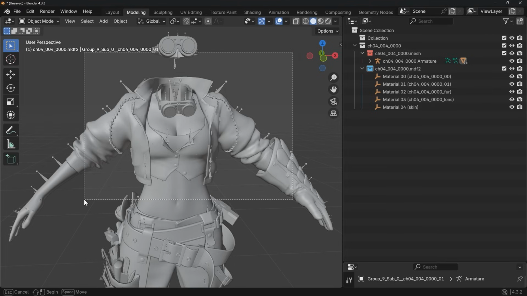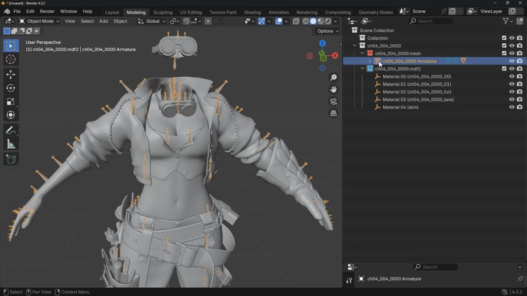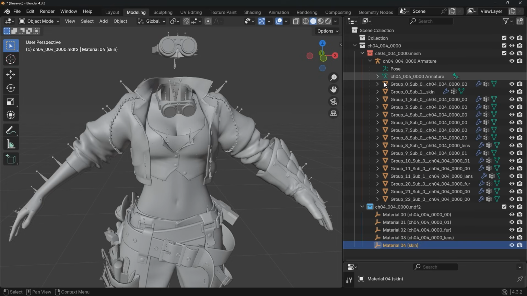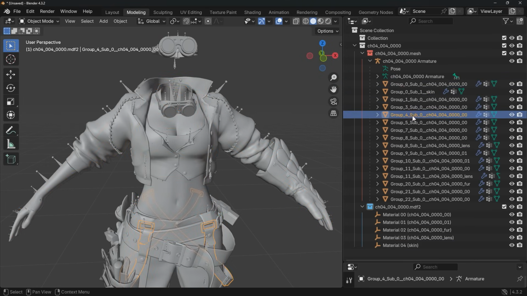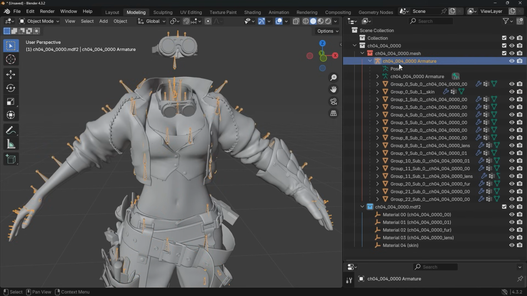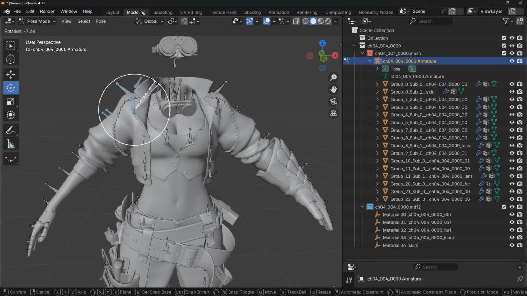Now that our model is ready, let's start making some edits. In the outliner, this section here, you'll see the imported objects along with their names and properties. Red collection contains the mesh file, the model itself. Blue collection contains the MDF file, which controls the materials. Inside the mesh collection, you'll find objects, the different model parts, and armature, the skeleton that controls movement. Do not modify the armature, by the way.